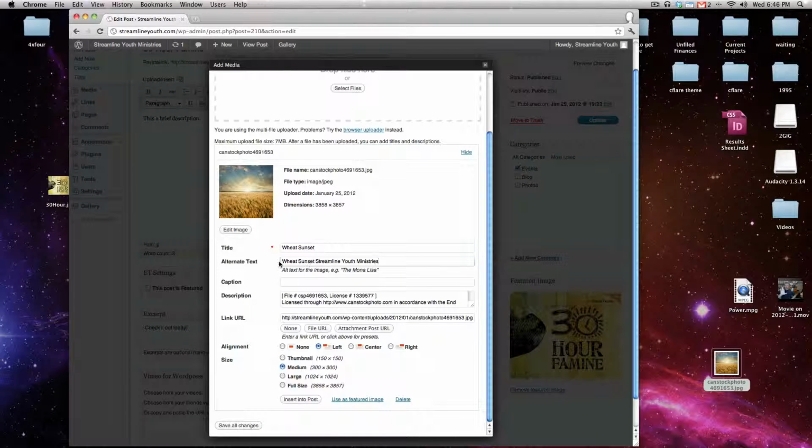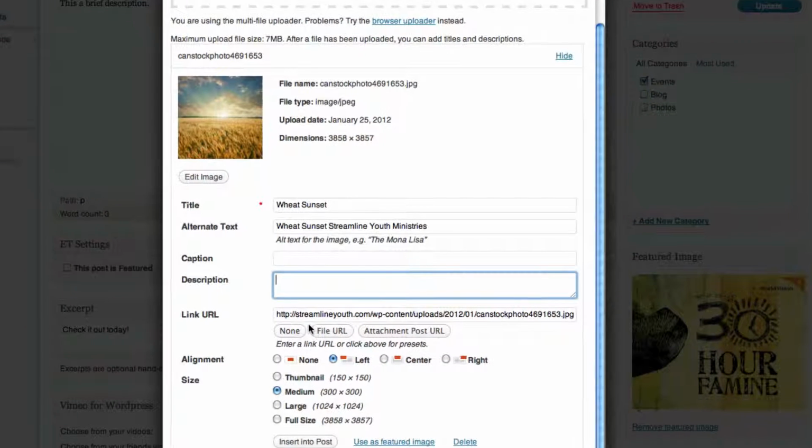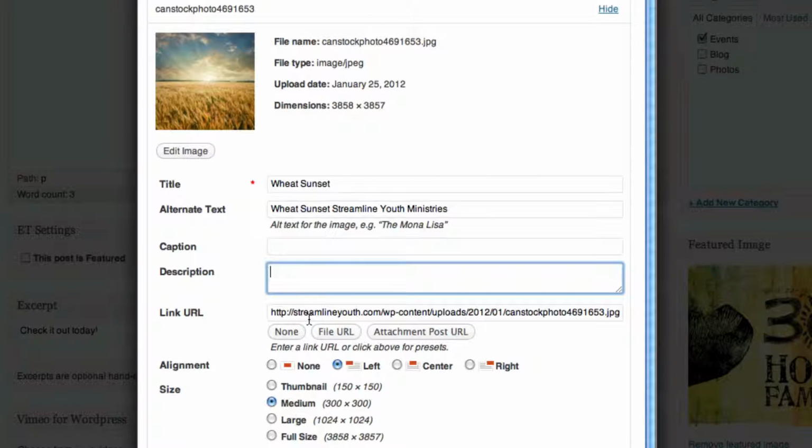Okay, so this time we're going to type in a little alternate text there. You can add in a caption if you want to, and then you can add in a little description if you want to, but I'm going to skip that.